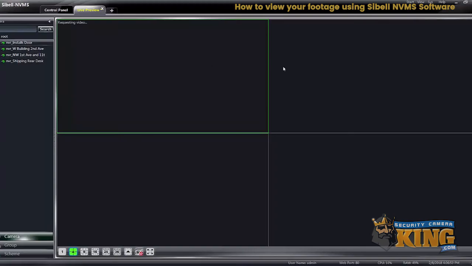So go ahead and left click on one camera at a time and then select the position you want that camera to be in.